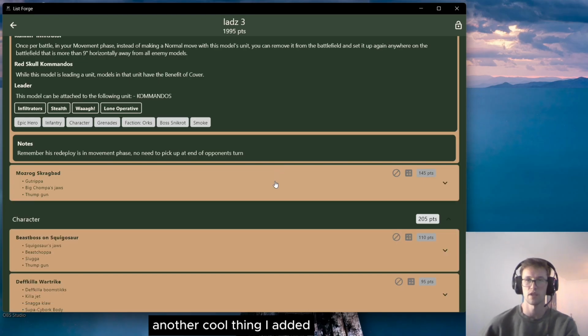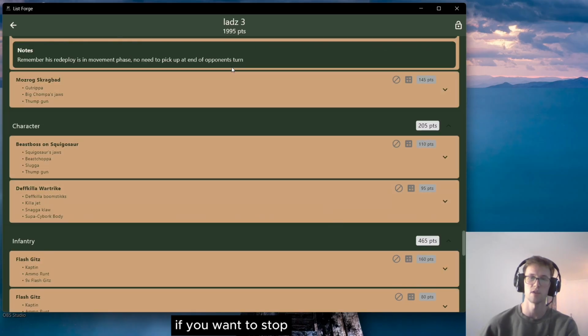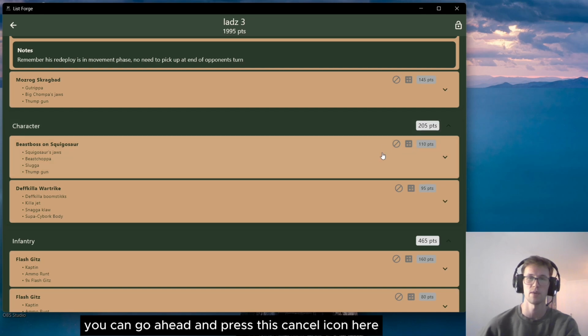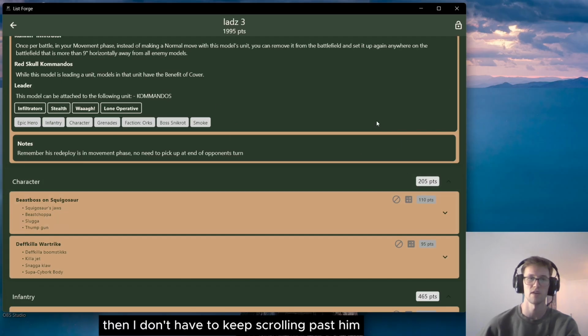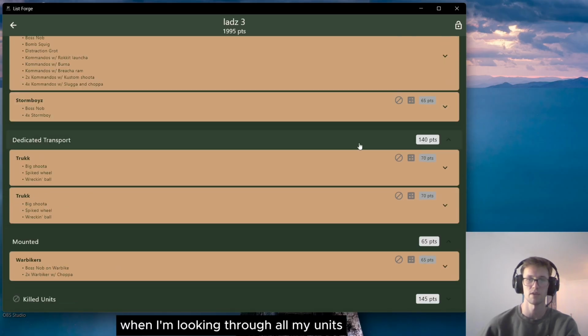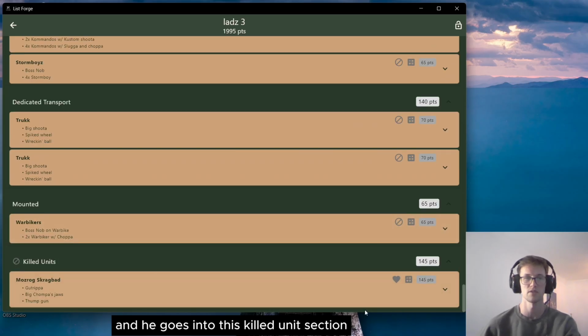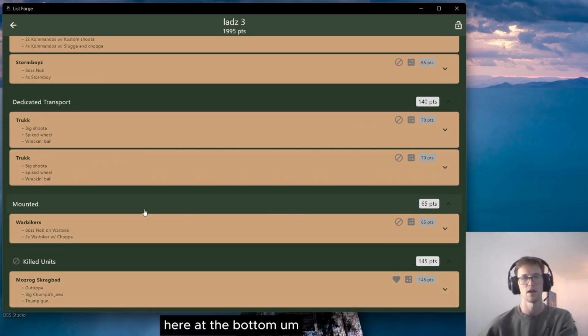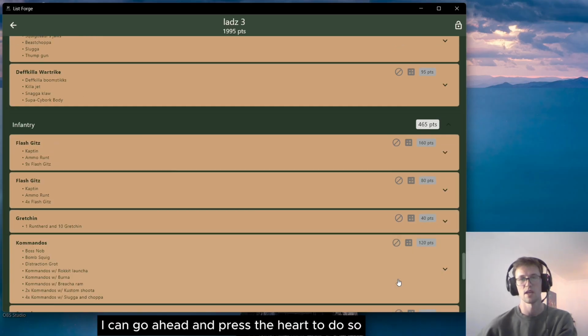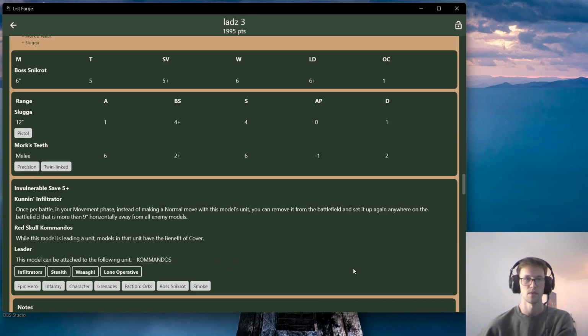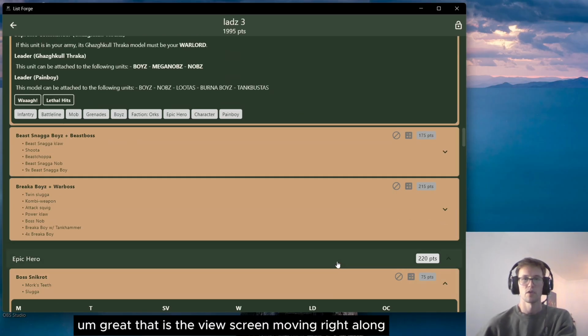Another cool thing I added that was from a community request is if you want to stop looking at units that have died this battle because they are irrelevant anyway, you can go ahead and press this cancel icon here. If Mazrog does bite the dust, then I don't have to keep scrolling past him when I'm looking through all my units, and he goes into this killed units section here at the bottom. If I did that on accident or want to revive him for any reason, I can go ahead and press the heart to do so. Great, that is the view screen.